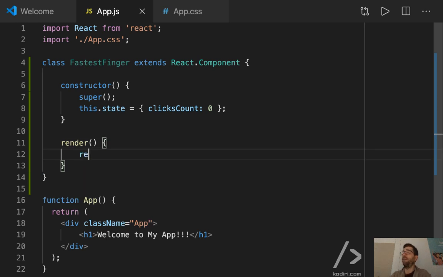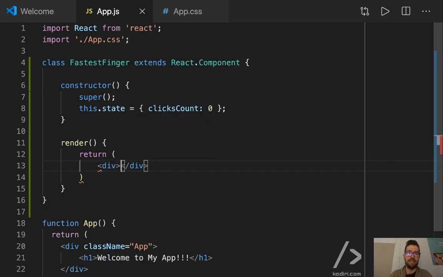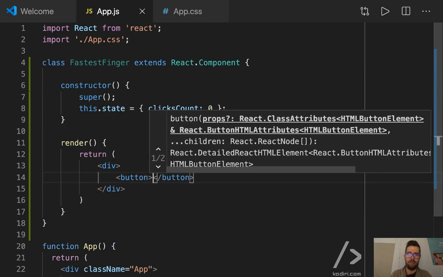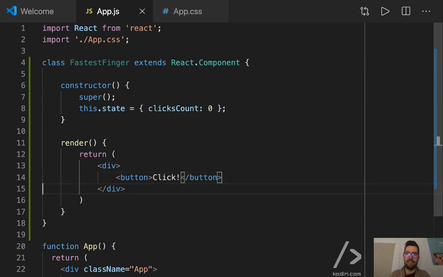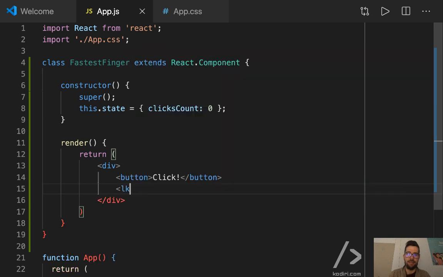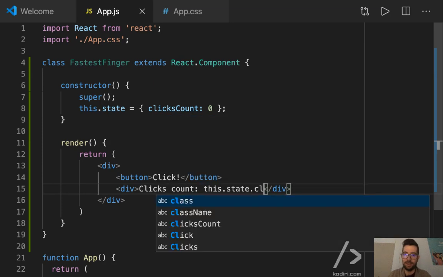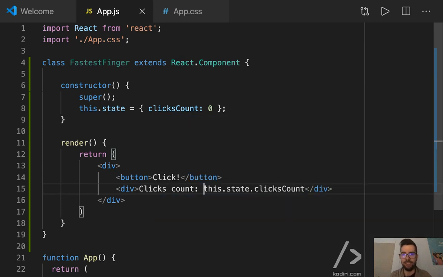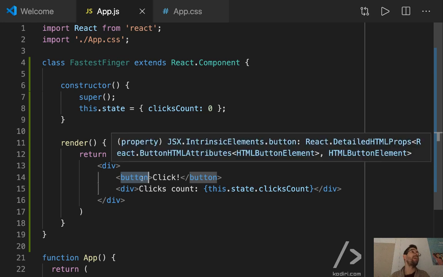As part of render, return, we need a couple of things. First of all the button, and then we need a message to display clicks count. How, guys, do we display the clicks count? Like that? Curly braces? Cool.